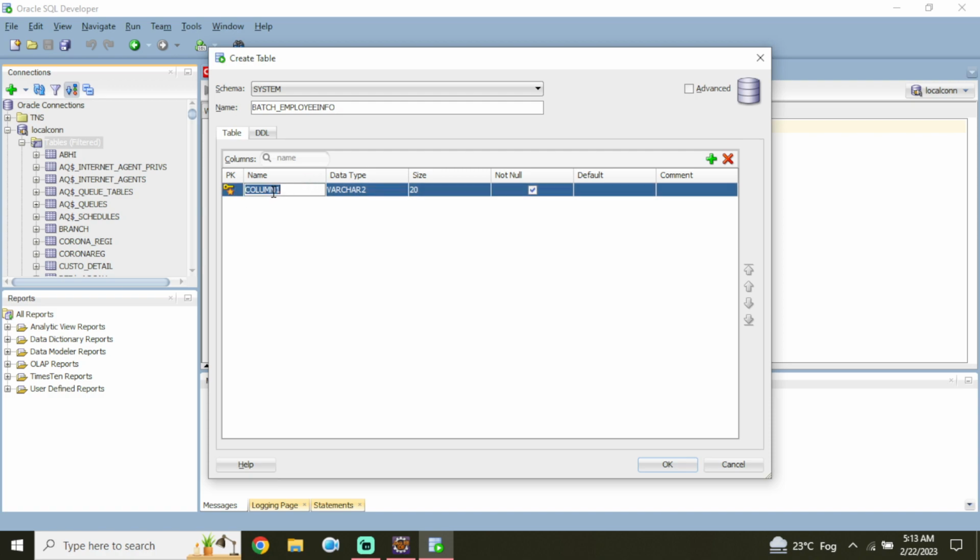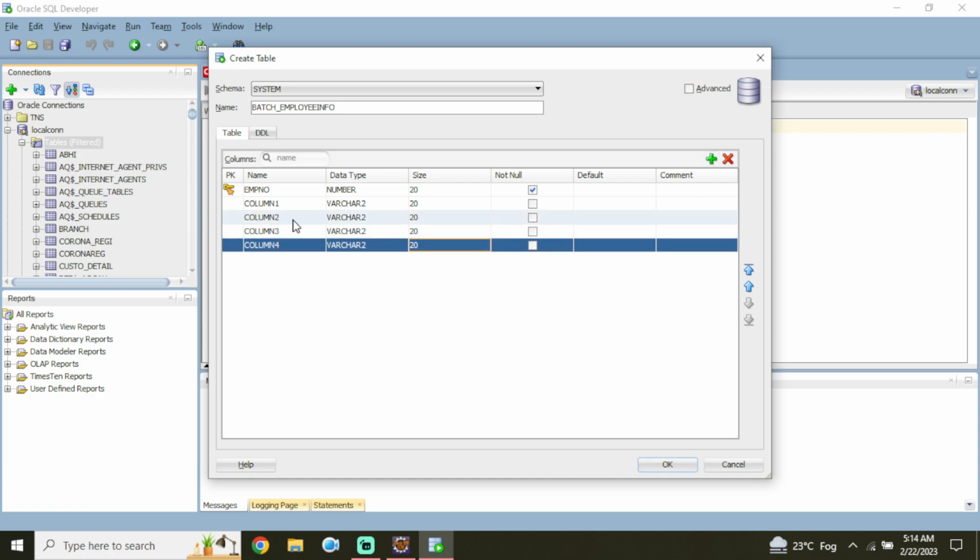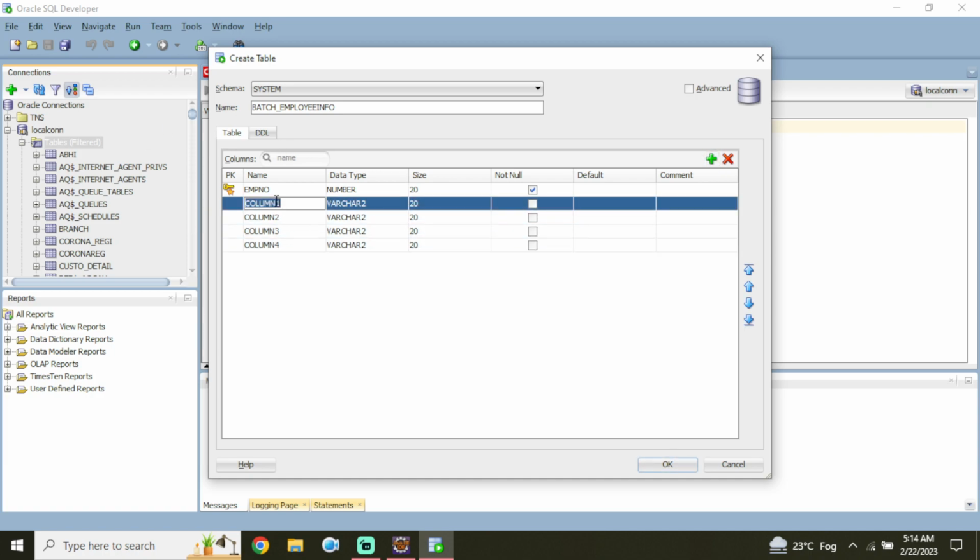The first key is what? The first key is empno. empno is what? Number type, size is 20. Then next is ename, varchar2, and I'm giving the size as 40.